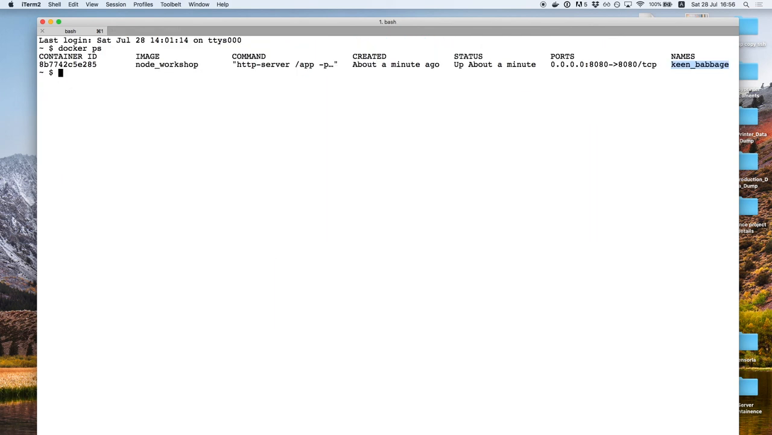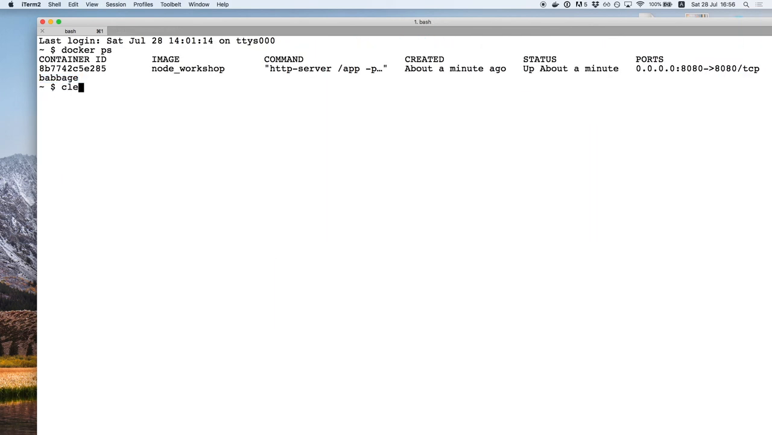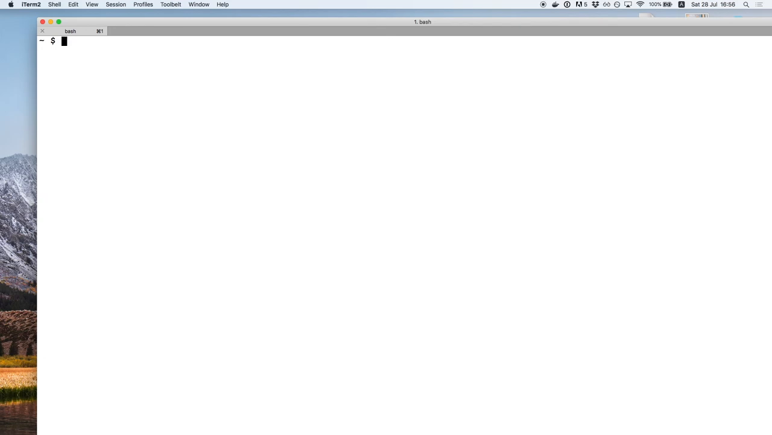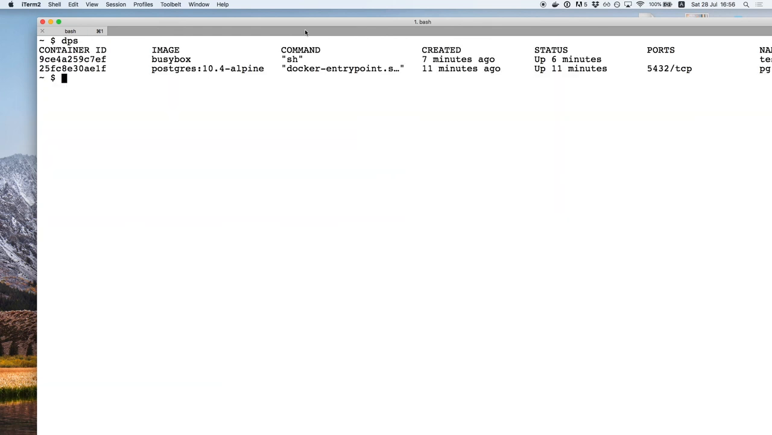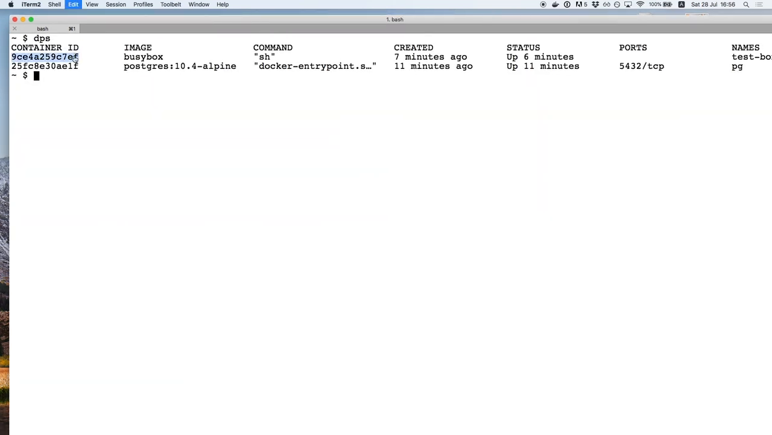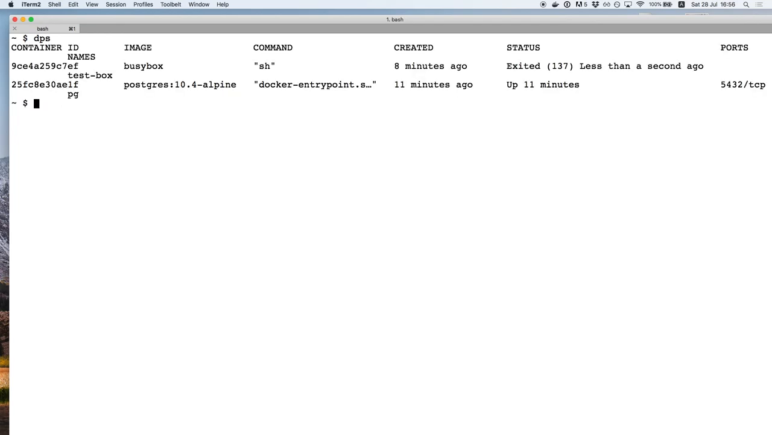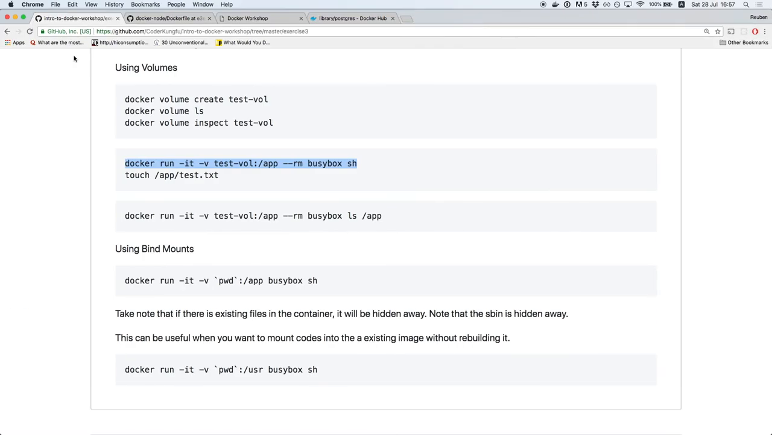Wait, what happened? Oh, I pressed too many times already. So basically now I don't have the... I still have a busybox. Let me stop it. I think this is another busybox. Anyhow, it's still there, but I don't know why it cannot. Oh, it stopped.